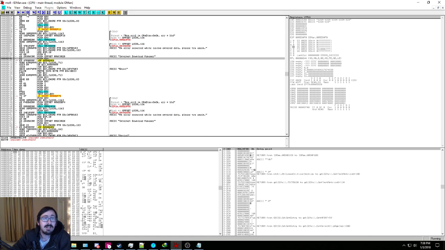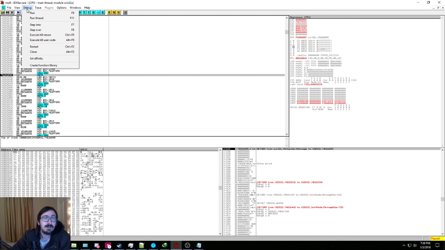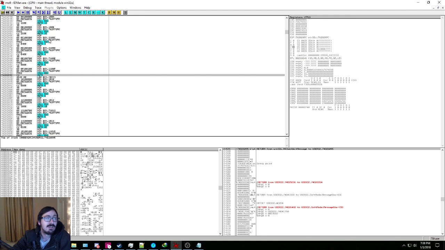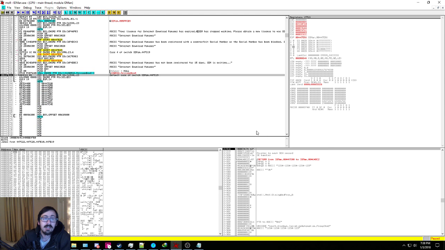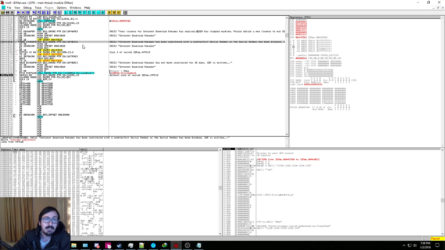We can hit pause. We can go to debug, execute till user code. And then let's go back into it and click OK. Ta-da, here we are. So, your license for Internet Download Manager has stopped working, downloads are counterfeit. So we dig in further. We got a counterfeit because it was 1, 2, 3, 4. It wasn't even the right format. It wants 5 numbers before a dash.